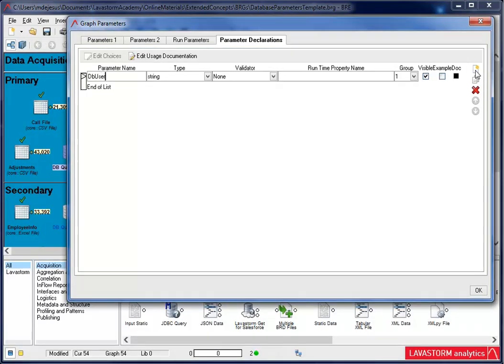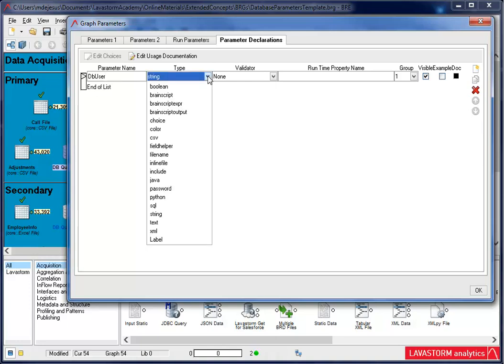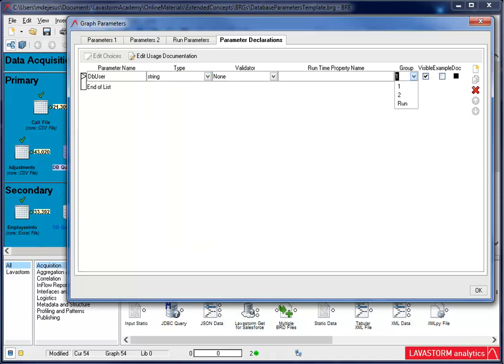Making sure to use the same format as within the field, I'm going to call my parameter dbuser. Going through the remaining fields, you have the parameter type, which allows you to select the type of parameter you need, from string to choice to Boolean. The next field to consider is the group field. This allows you to select which tab to display the parameter. Selecting the Run option will place the parameter in the Run Parameter tab. Keeping the default of 1 places the parameter on the Parameters 1 tab.